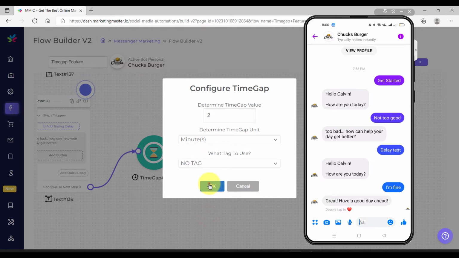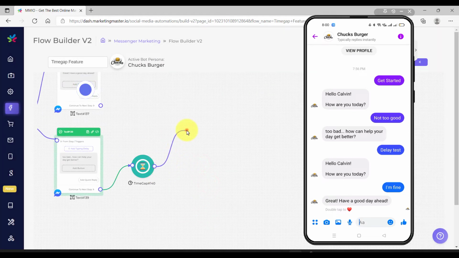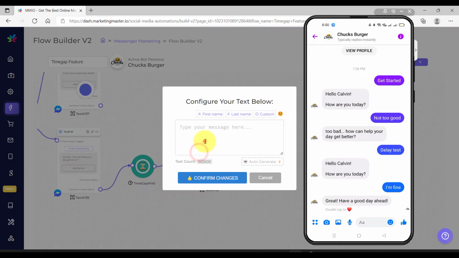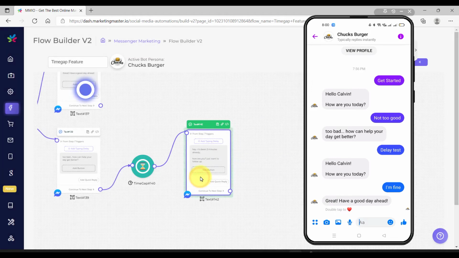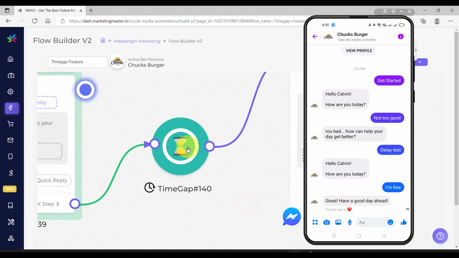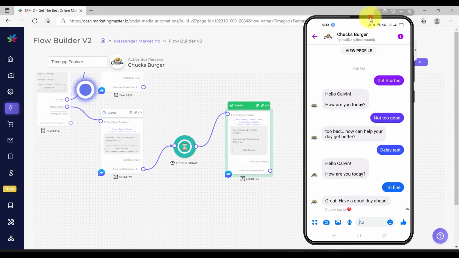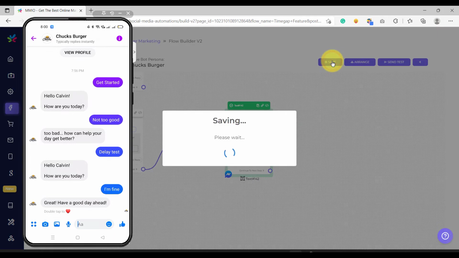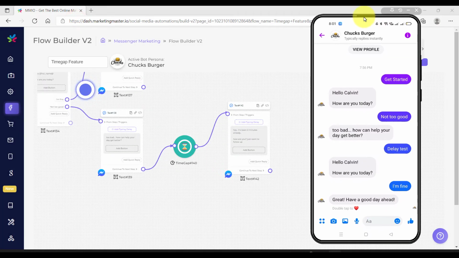Okay, and then click OK, and we are going to create the response message here. So after a few minutes, let's say, hey, it's been 2 minutes already. How are you? Just want to follow up. Okay, this is the message that we want to send 2 minutes after we send this one. So that's how easy it is to create a time gap. Now let us save our flow. Save this, click OK, and let's trigger our flow again.